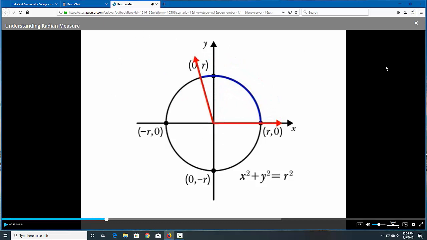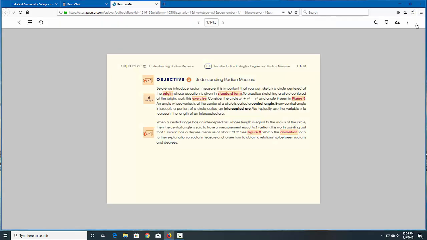All right, so that's just an example of what an animation would look like. All of these things are nicely embedded in the eText. So I come over here to close that animation, get me right back into the eText.